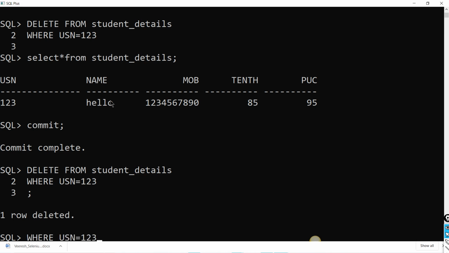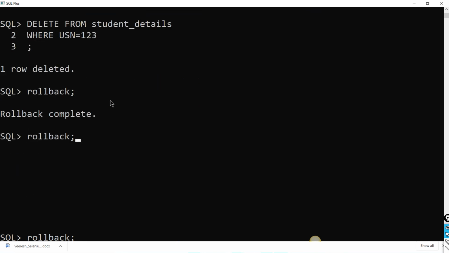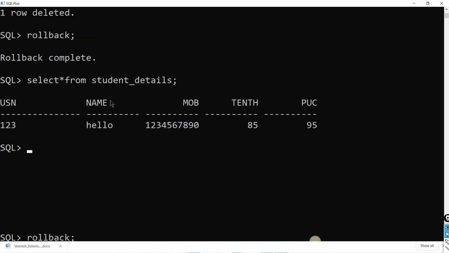Now use rollback. Complete. Now it is showing, right? So if you don't use the commit command, then you cannot roll back. If you use the commit command, you can easily roll back, you can easily redo it, even if you make use of the delete command.